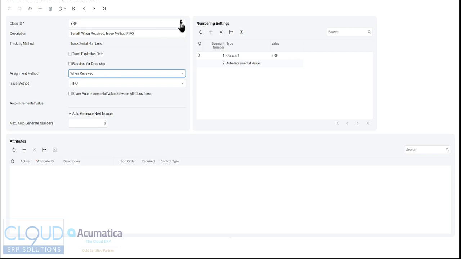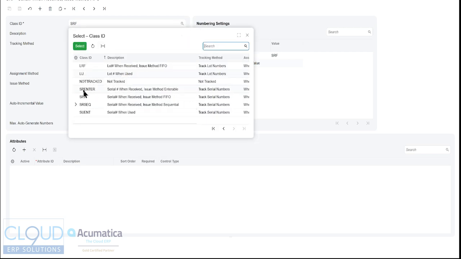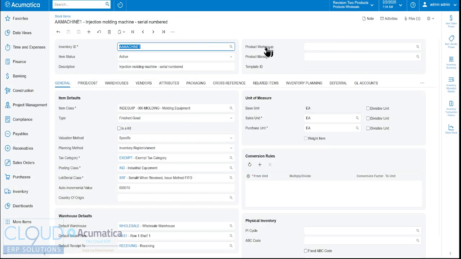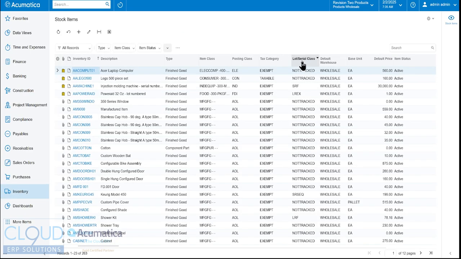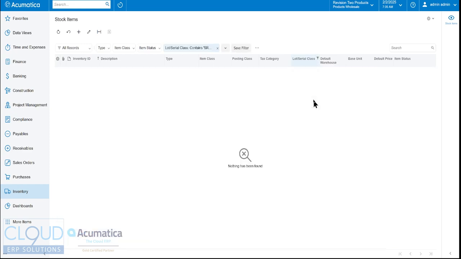So if we look for additional lot serial classes, we can see that this SR enter is perhaps the one we want. Let's close our lot serial class, go back to our list of items, and search for SR enter. And we don't have any set up.